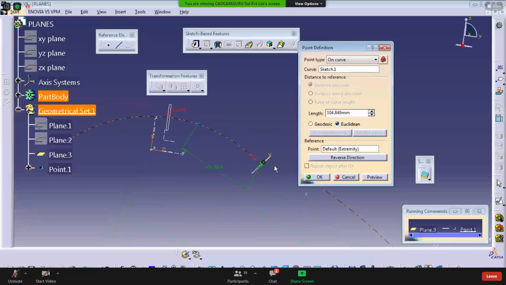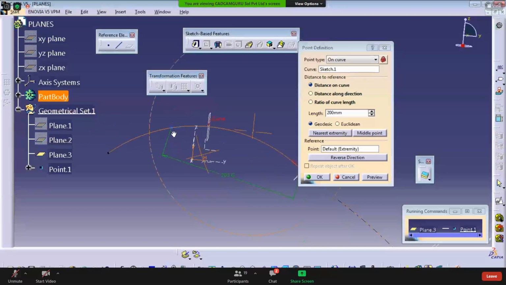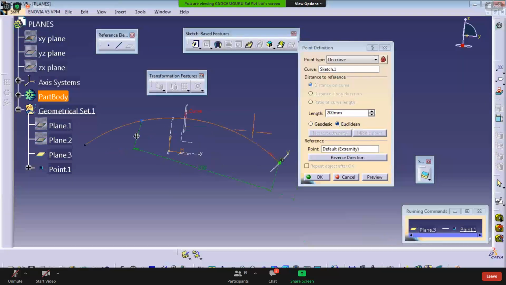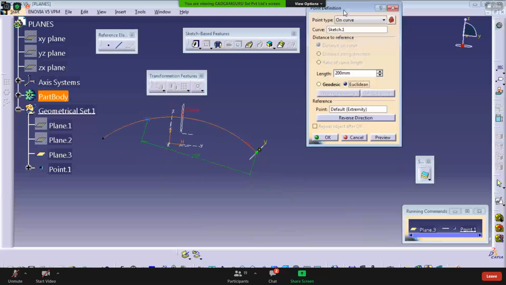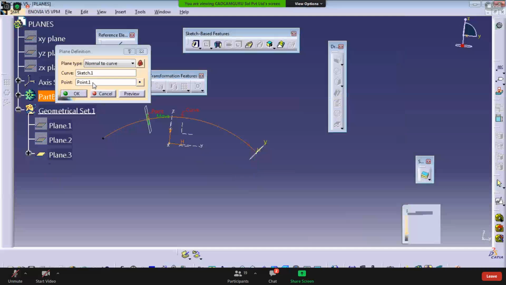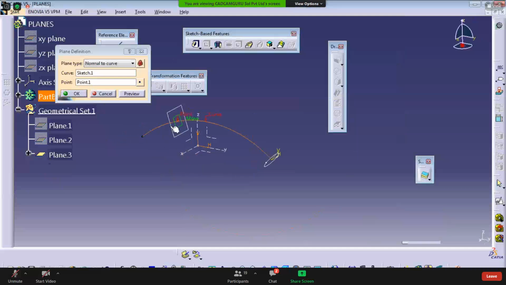So for linear dimension, you have to use this Euclidean. So the distance will be considered point to point directly, in a straight direction. And if you use the geodesic, it goes in the arc direction. Okay. So that length I'm taking here, 200, suppose. At 200 distance, linear location, we want one plane. So click on OK. The point is created, and at that location, the plane is generated.